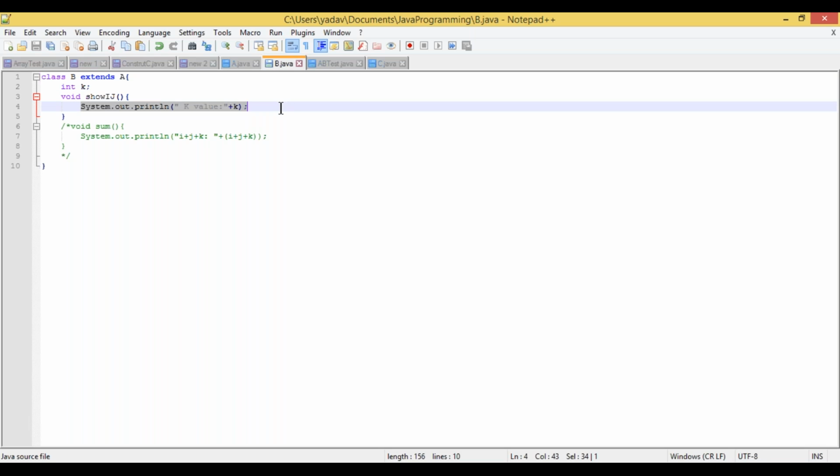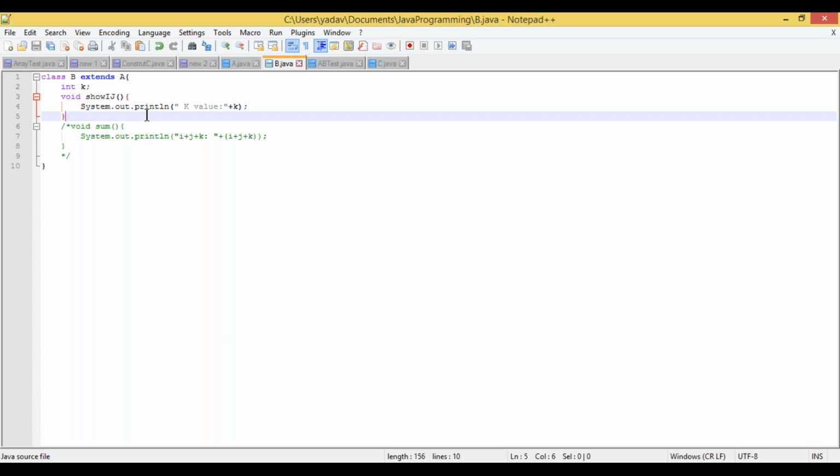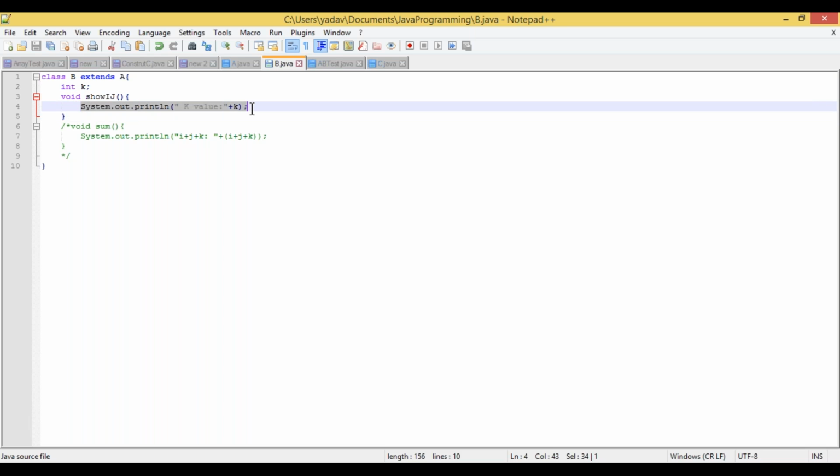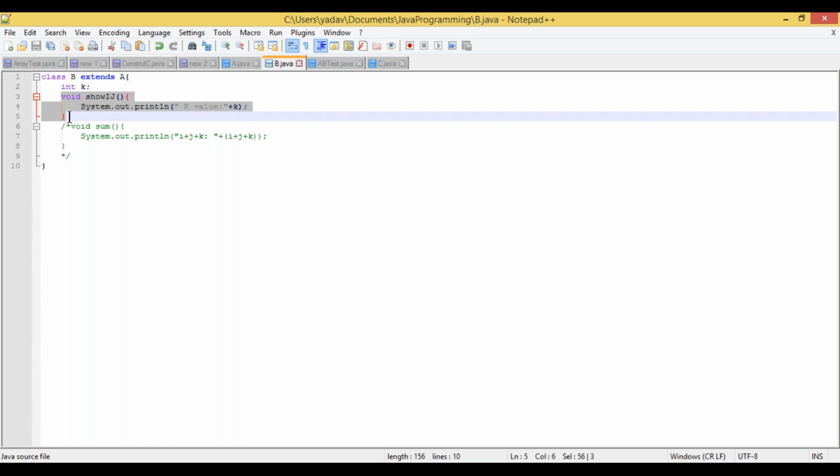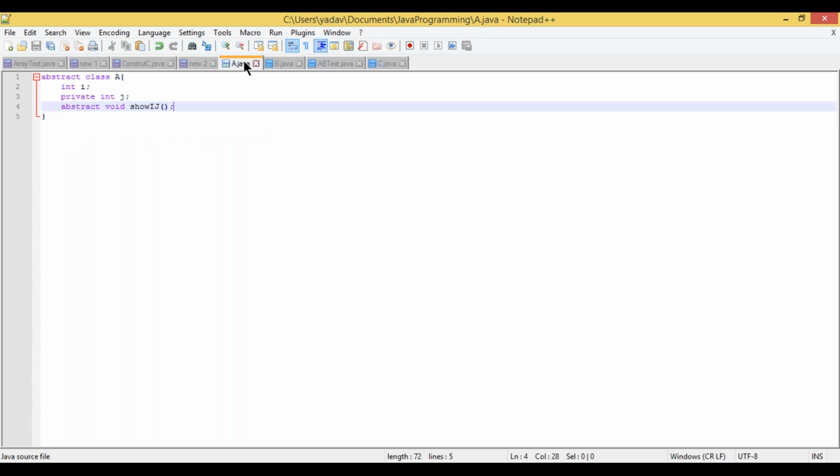Now, what is the output we are going to get? Because we have only one method called show. Based on any reference, this method only is executed, because in the subclass the method is implemented, not declared here, right? So there is only one implementation among the two classes.